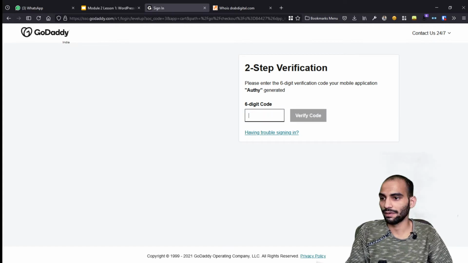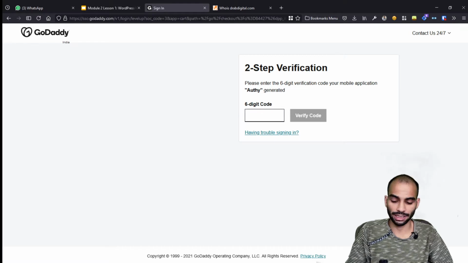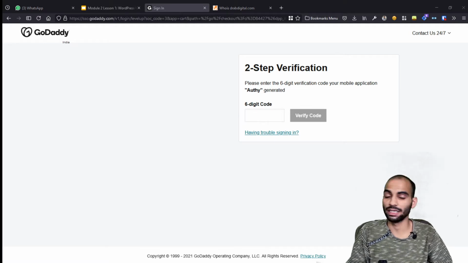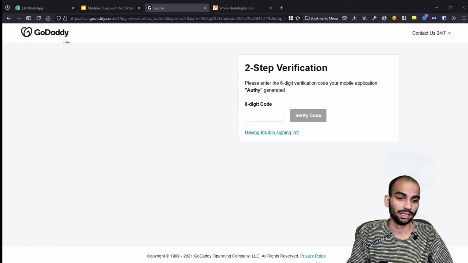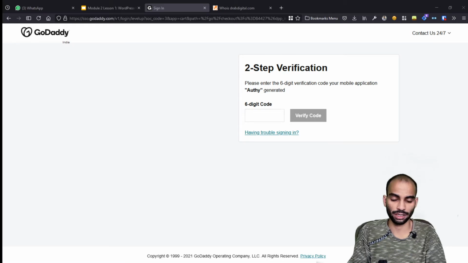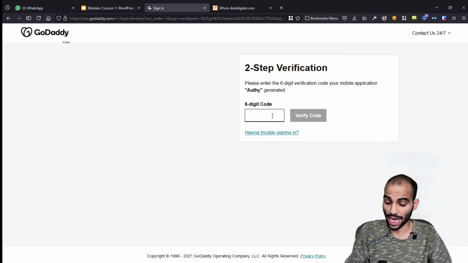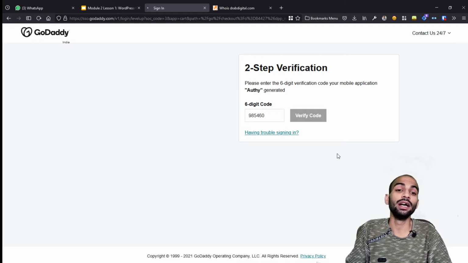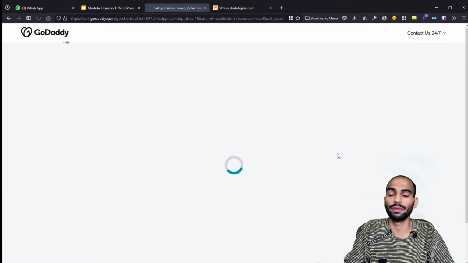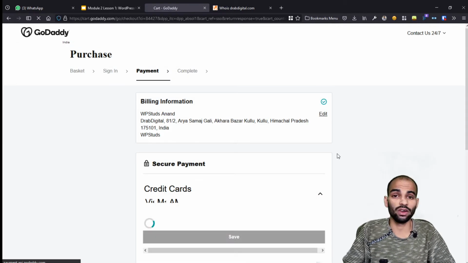So I have turned two step authentication on, so just give me a second so that I can enter the 6 digit code. So here I am using this auth desktop application for this. So I will just log in to my account and just copy this code from here and paste it here. So this is really important. If you have options to enable two-step verification, just do it in all of your accounts.